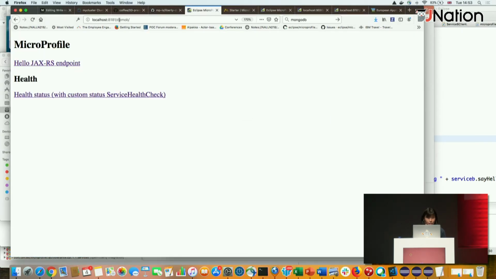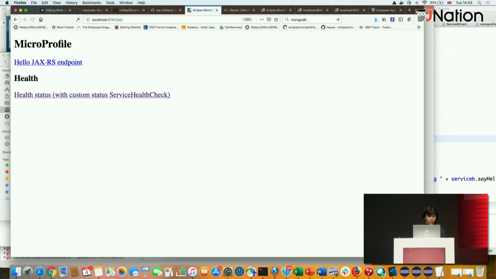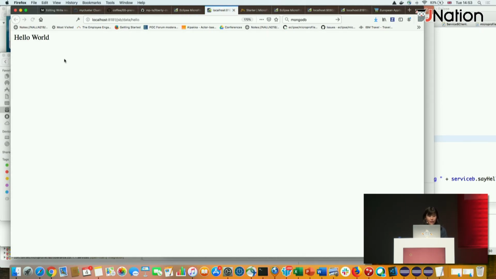And then I know it's 8181. Later on, it will directly point it out. So that is the JSB. So this is my microservice. So basically, nothing fancy, it just says hello world.